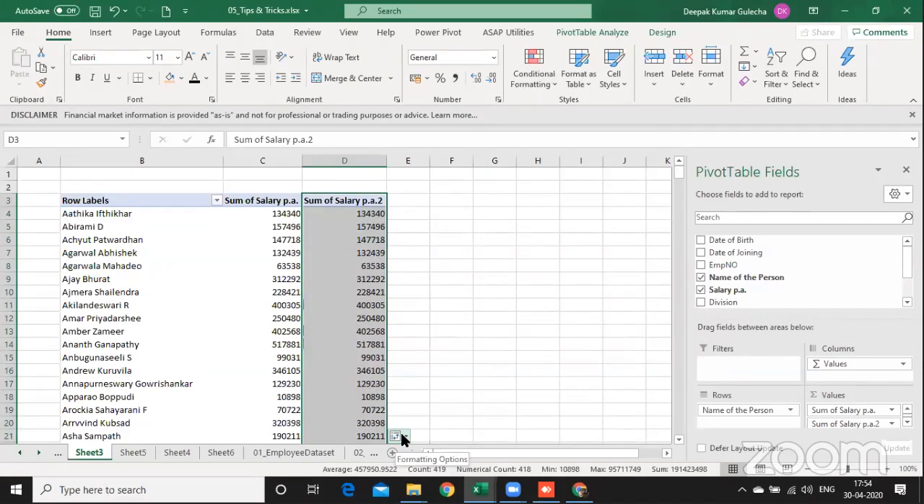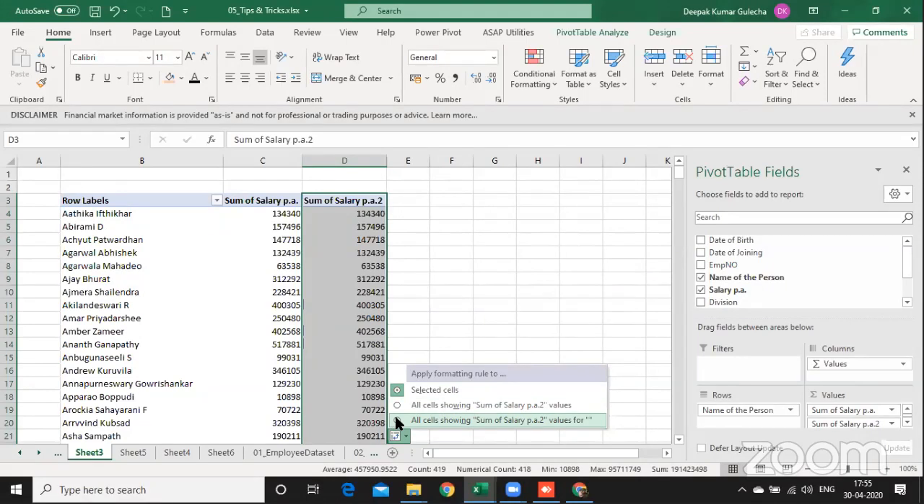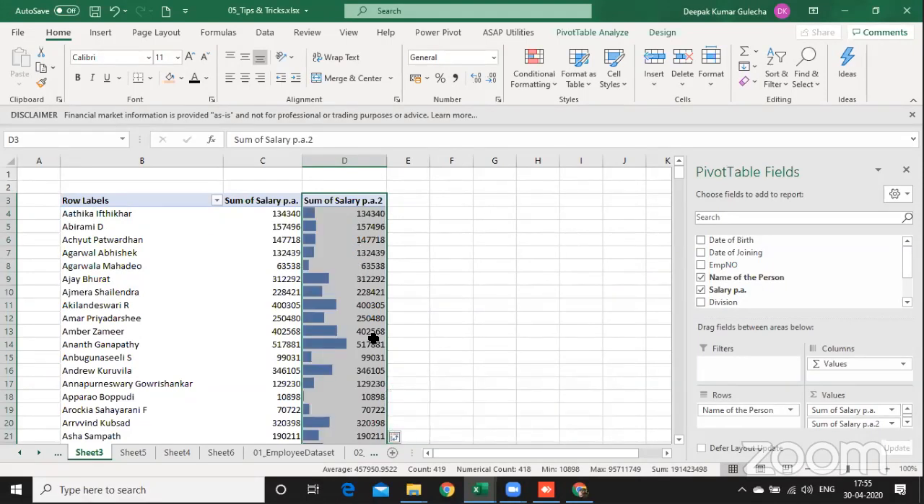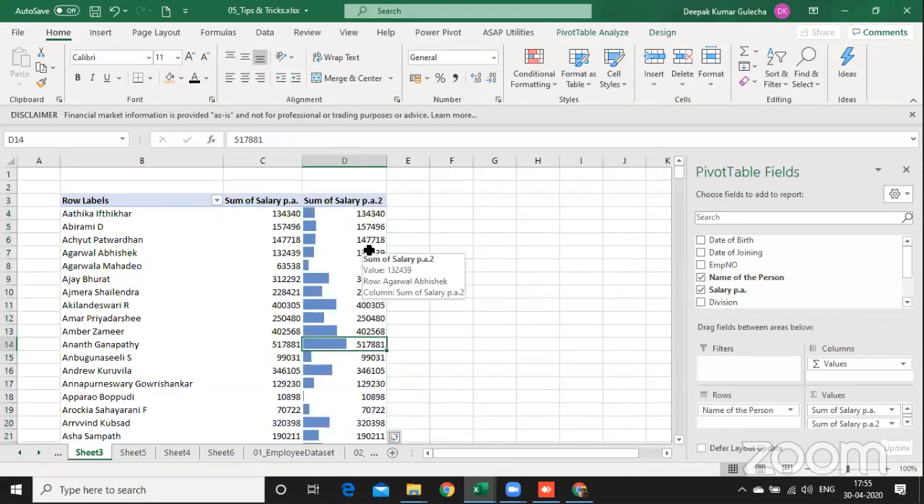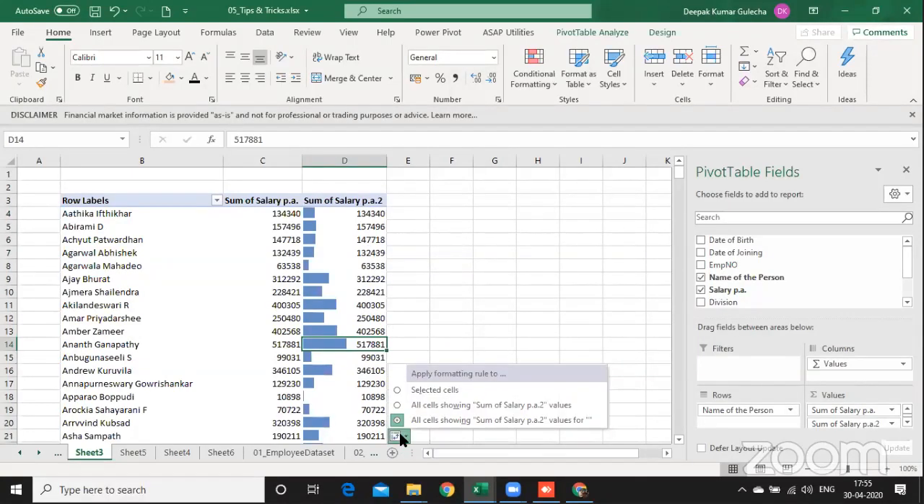Deepti, can you see this icon? Just click on this. It is asking whether to apply formatting rules only for the selected cells or for all the cells. I'm just saying all the cells. So the only difference is additionally you have to select this option. Whatever you know in conditional formatting, additionally you have to see this point.